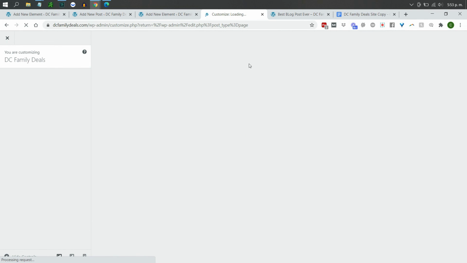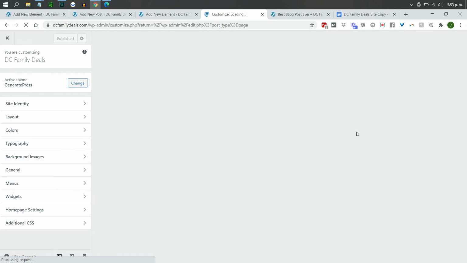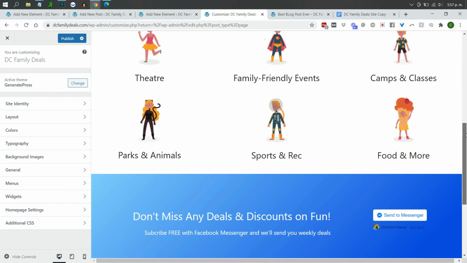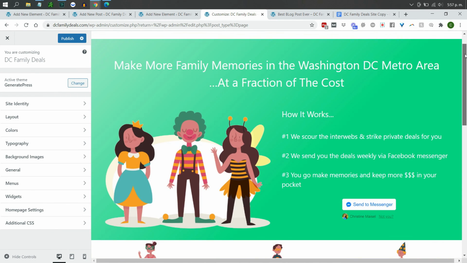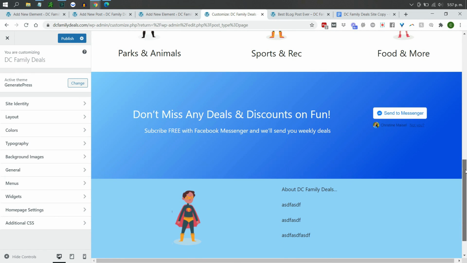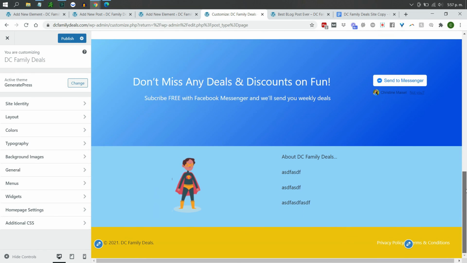So now if we come back over here and we refresh this, we'll get to take a look at the new site. You can see that the site is looking so much better now. We have the element here at the top telling people what the site is about. We have some examples here. We have another opt-in, and we have the footer down here.